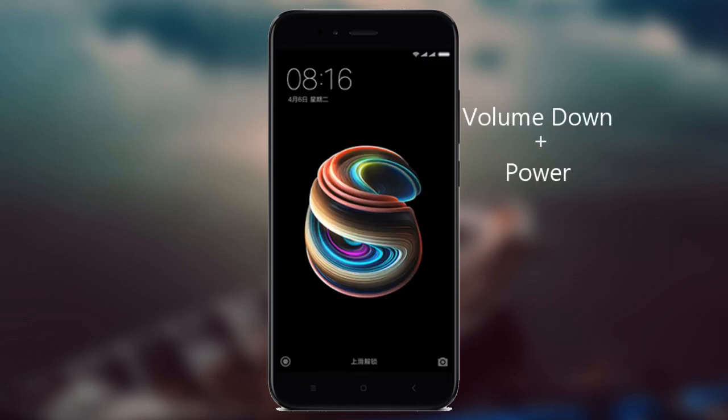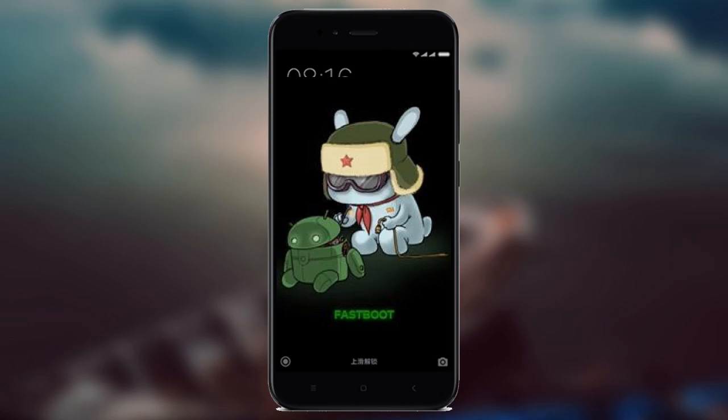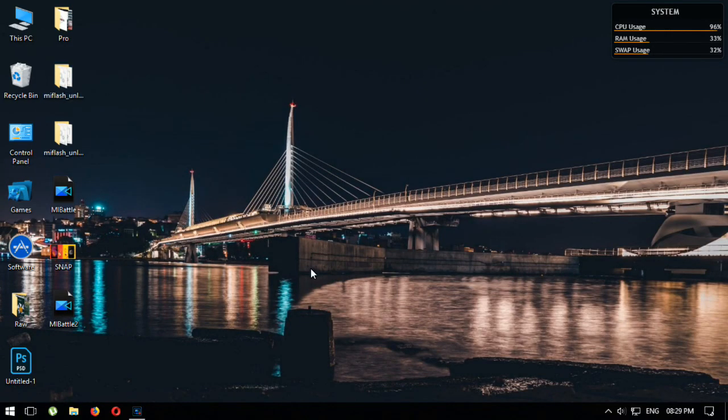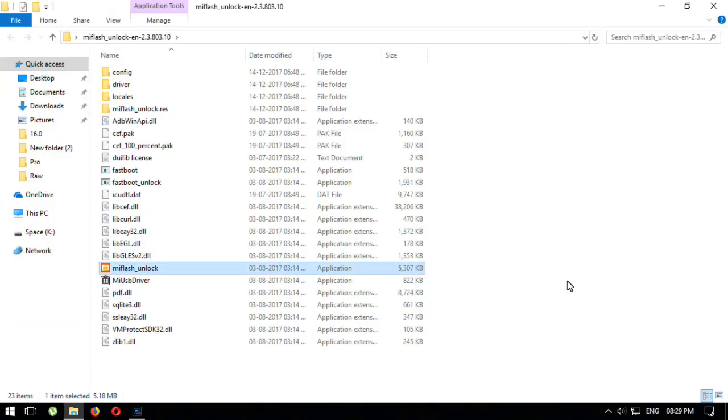Now switch off your phone, then press the volume down plus power key to go to fast boot mode. Then connect your device to PC. Wait for the drivers to install. Now open MI Unlock to log in to your MI account.